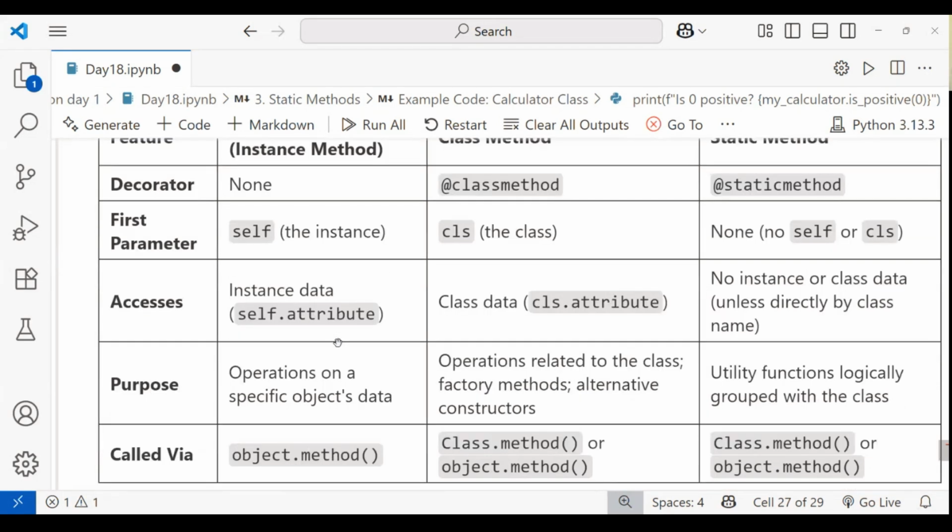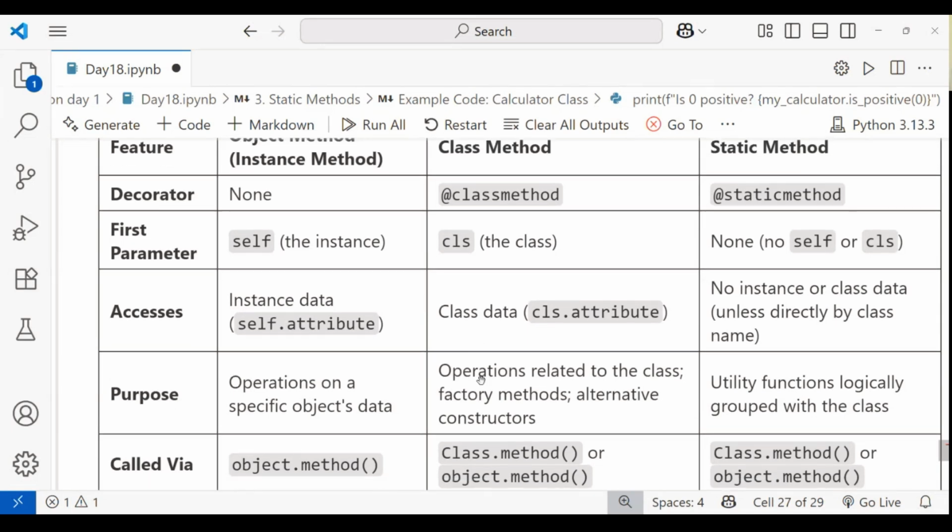Okay. And what is the purpose of an object method? Operation on specific object data. Okay. Because every object has its own properties, right? Then come to the class method. What is the purpose of that one? Operations related to the class, which can be factory methods, alternative constructors, or working with all products, like we consider an e-commerce website.